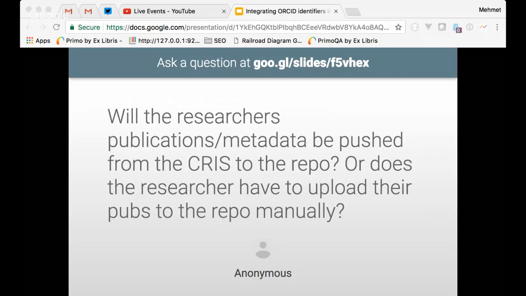So you only have to configure it basically. You did not have to do any code writing to make this happen. No, we don't have to do any code writing. Symplectic Elements provide a connector that connects Elements and Fedora, so that when a researcher uploads the publication via Elements, it will be automatically pushed to Fedora.